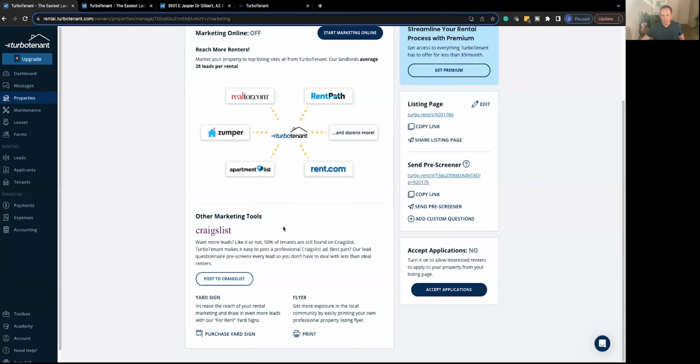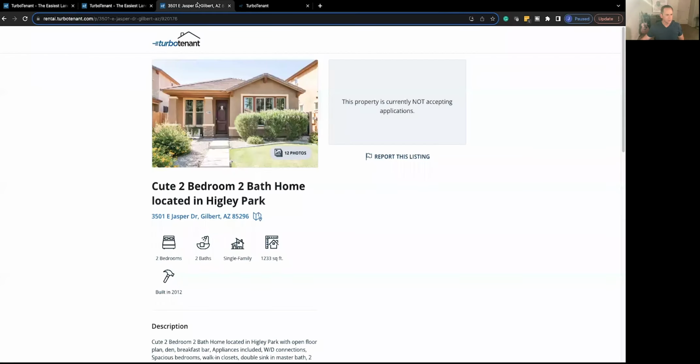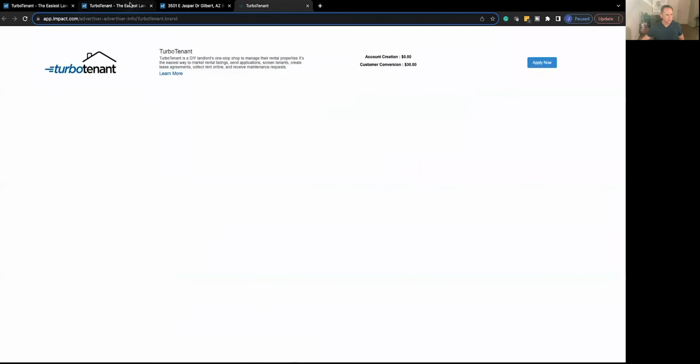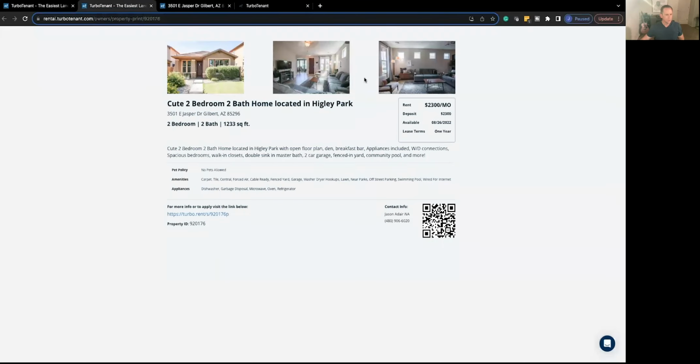Okay, so a couple other things I like about this is that you can create a video tour, upload it to YouTube or Vimeo, and post that as a video tour on the listings. You can come down here and print a flyer, which I think I already have printed out here. Let's go up here. Yeah, this is a flyer. Is that right? Nope, there's the flyer.